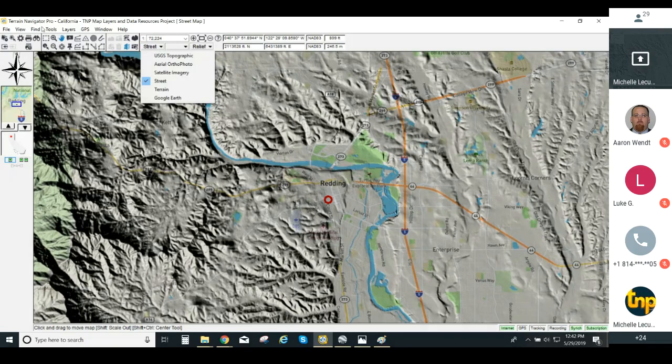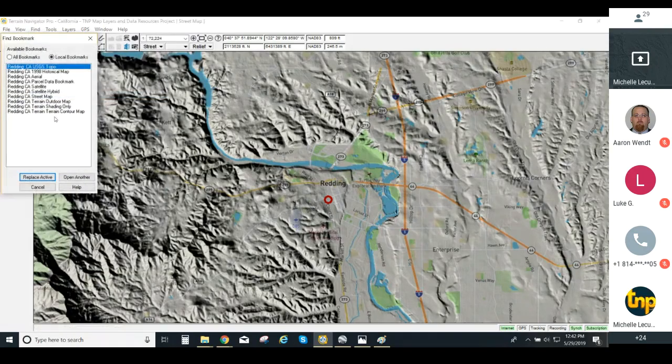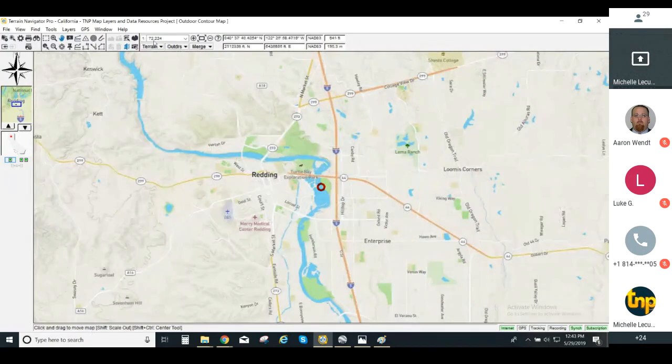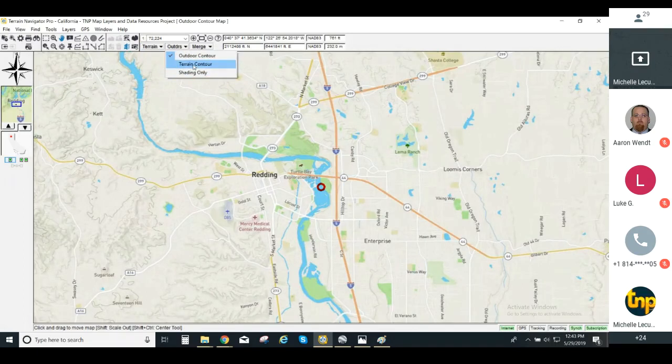Let's go ahead, and we do want to go to our terrain map. So let me go to my bookmark here, and let's go to our terrain. There are 2 different types of terrain maps that we can do, actually 3. So let's just take a look at the terrain outdoor map first. We're going to replace the active. What you'll see here is I have terrain selected. Under the middle button, there are 3 different types, as I mentioned. There's outdoor contours, there's terrain contours, and shading only. So let's take these one at a time.